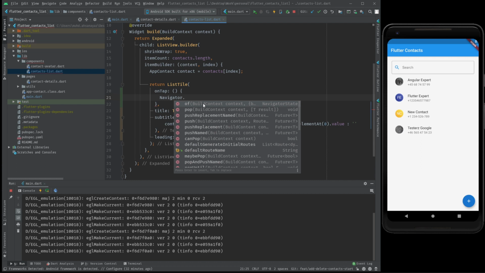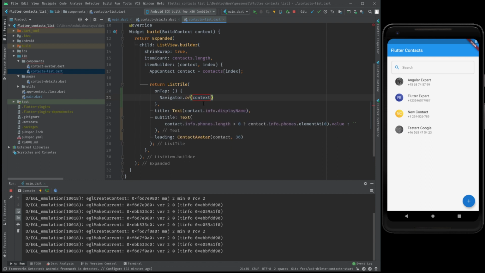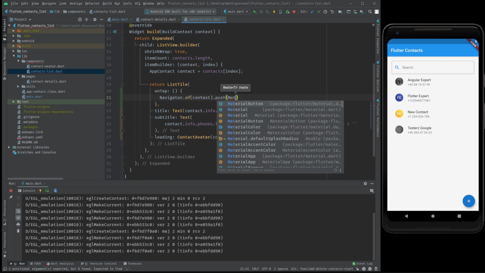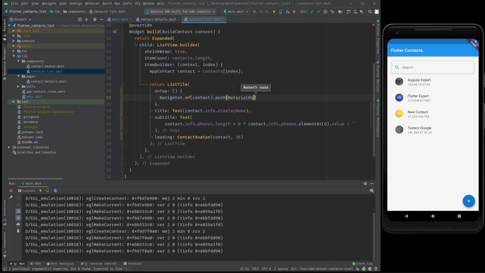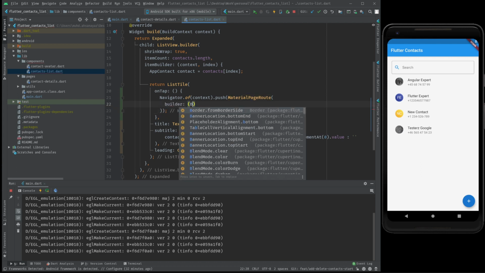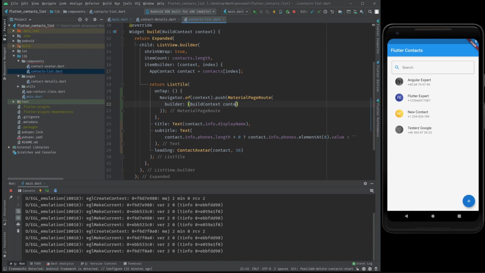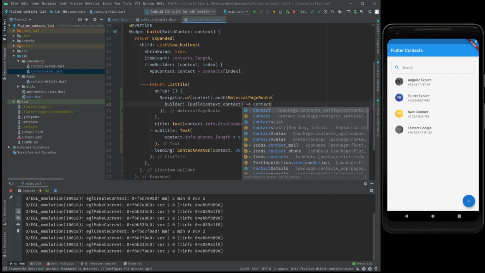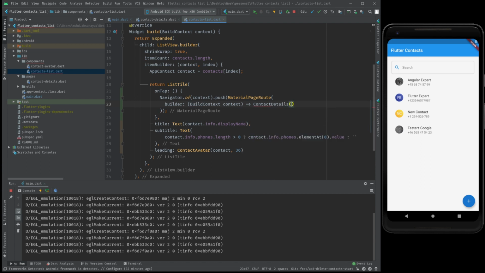So we can say, hey, navigator of context, and then we are going to say push, and we are going to push a material page route in which we need to define our own builder. So we are going to create a builder in which we will have a build context. We'll call it context. And this is going to basically return the contact details page.